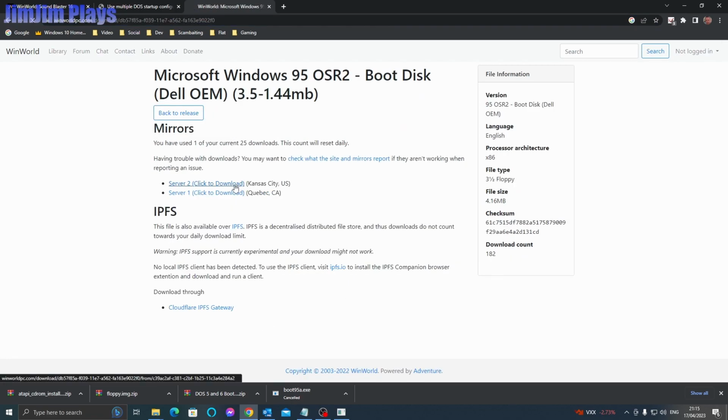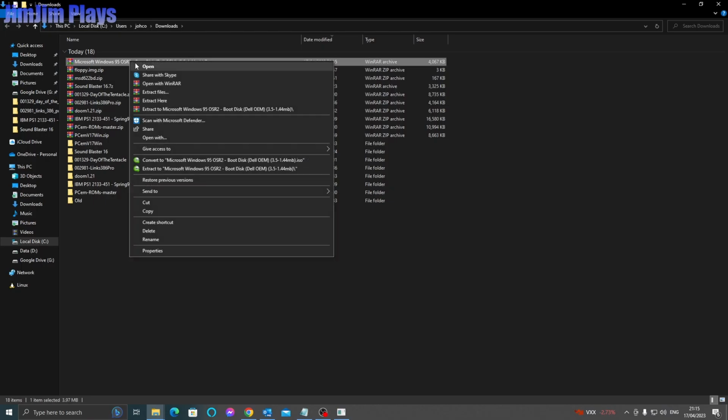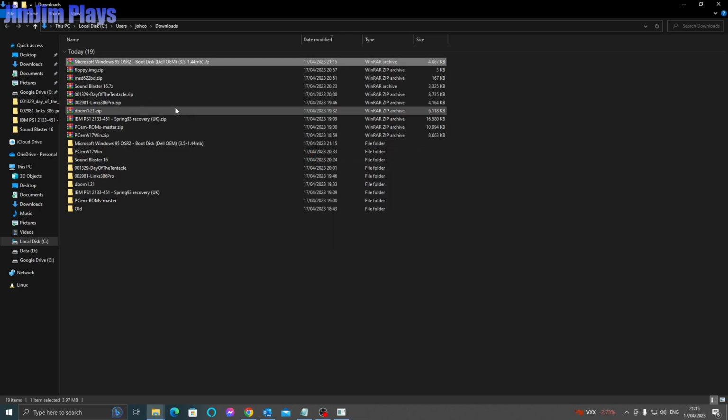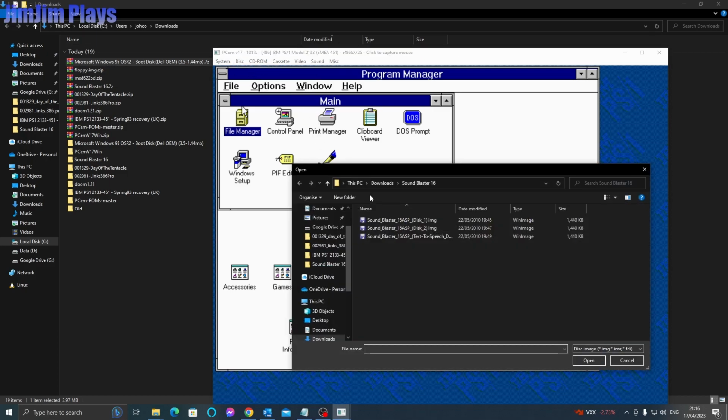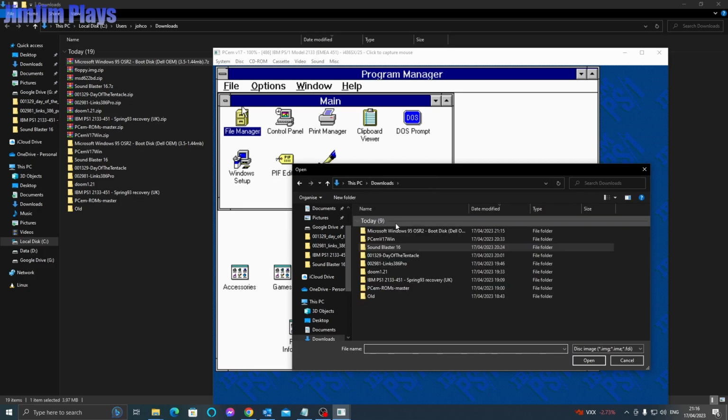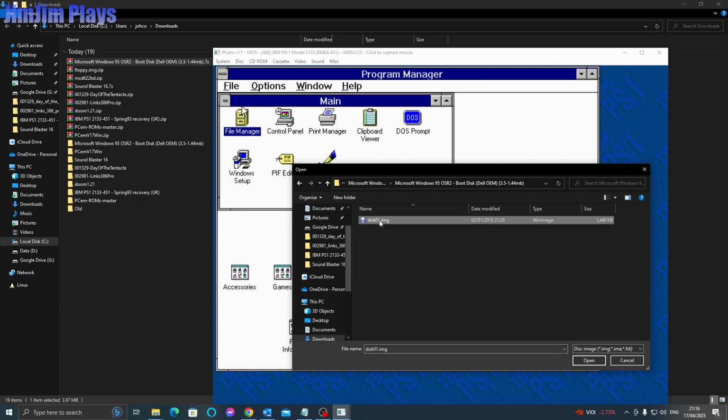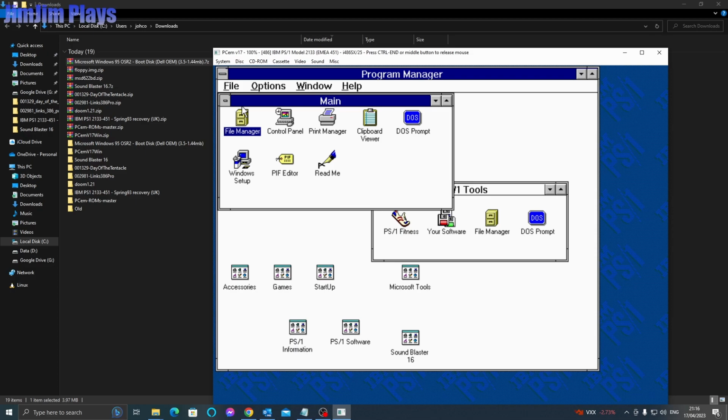I think it's a Dell one. Okay, we'll extract that to there, and in our machine, we will attach it to our machine. Now we might as well use Windows to do the editing for this.